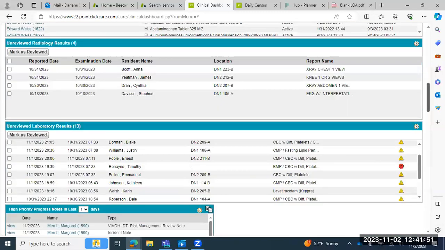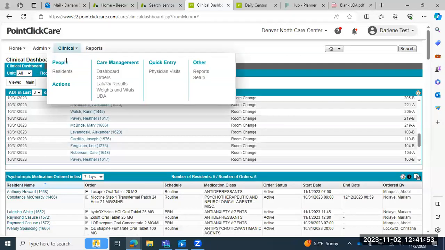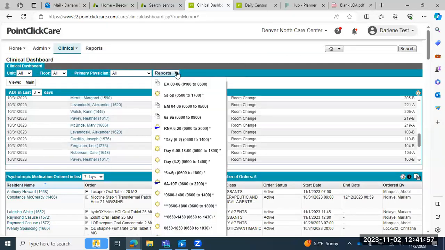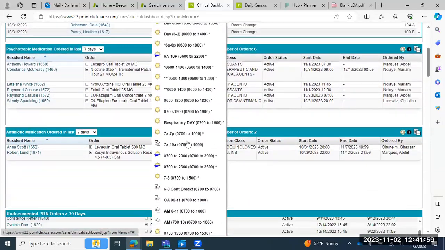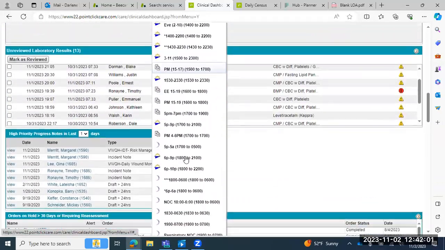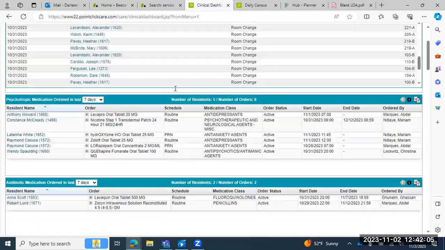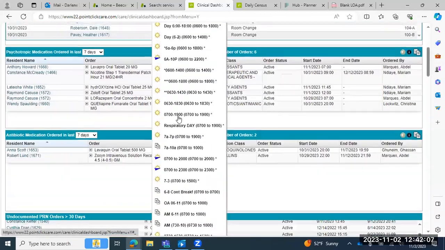Okay. The other thing that you have access to inside your clinical dashboard is under reports. If you click on this and you scroll down to the day shift, oops, and if you click off of it, unfortunately, you have to go back up.